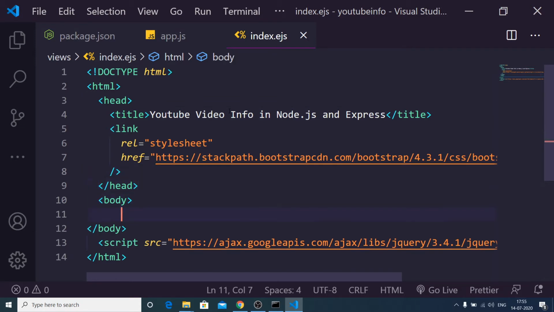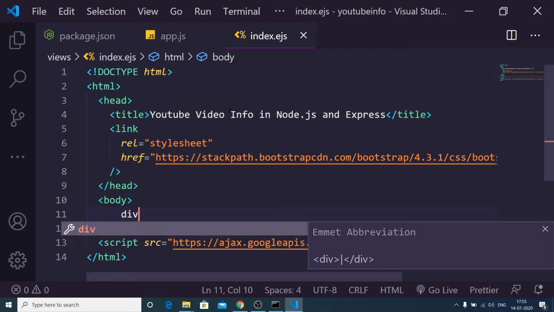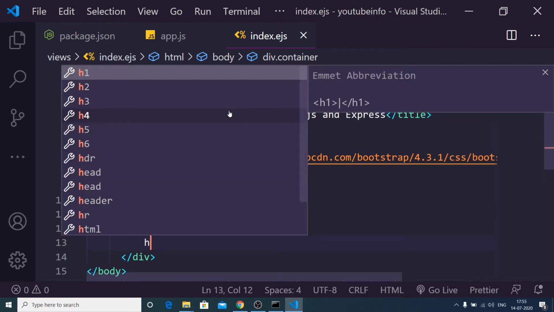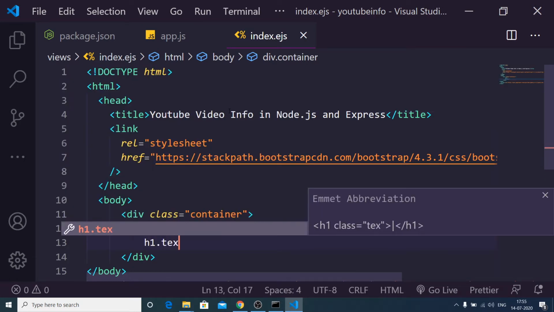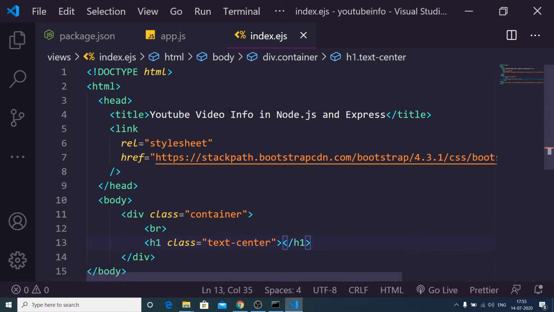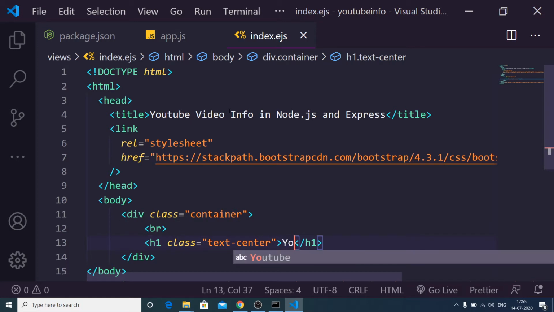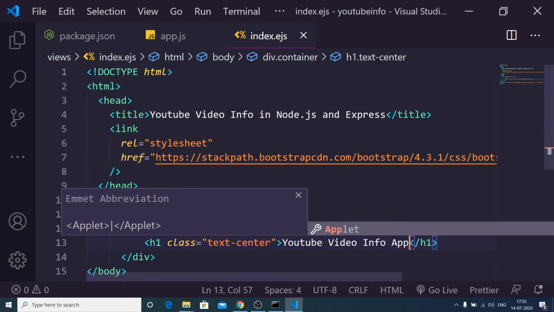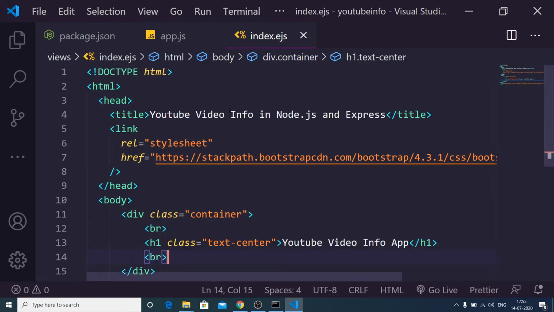And inside the body we will have the container class of Bootstrap, and after the break tag I will give a heading in the center position. So text-center is a Bootstrap class, so the heading will be simply YouTube video info app. After this we will have another break tag.